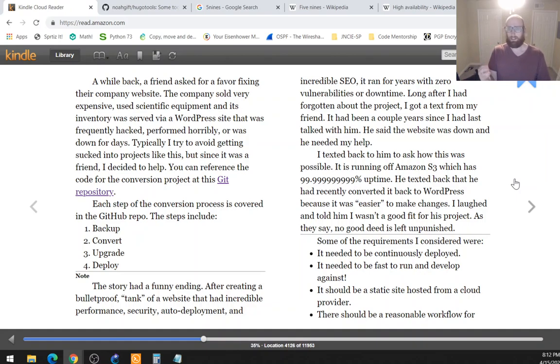Because it's not just about, here he set it up. He had incredible performance, security, auto deployment, incredible search engine optimization, but you've got to be a tech guru to get it to work. So it's not just about that. If you want a system to be more reliable, you've got to have the people who have their fingers on the button, and who have the ability to make it unreliable, operating in a way that they can do so reliably.